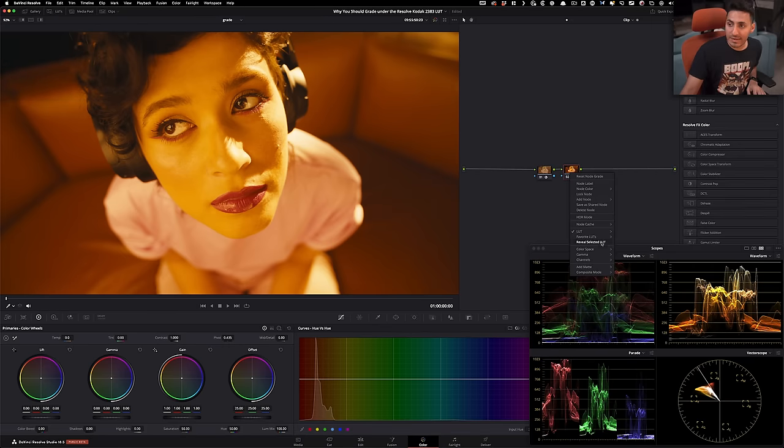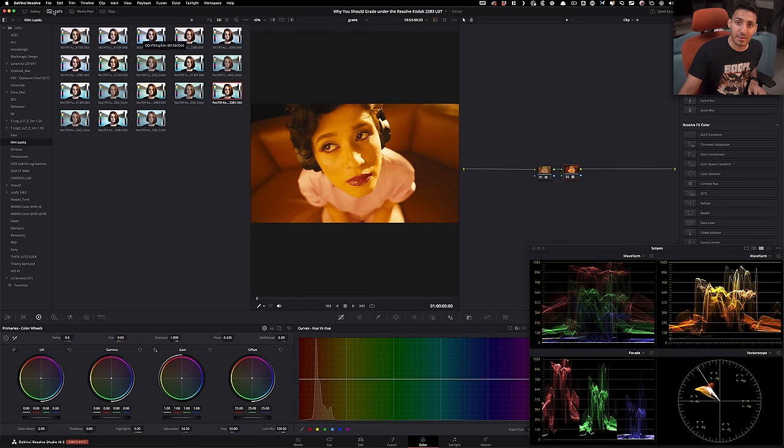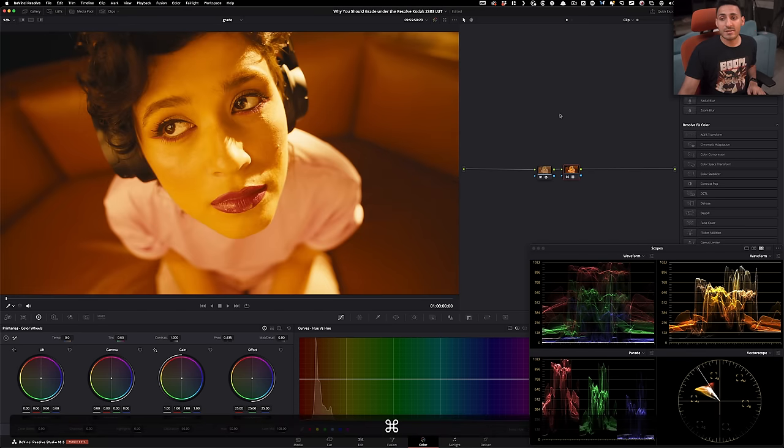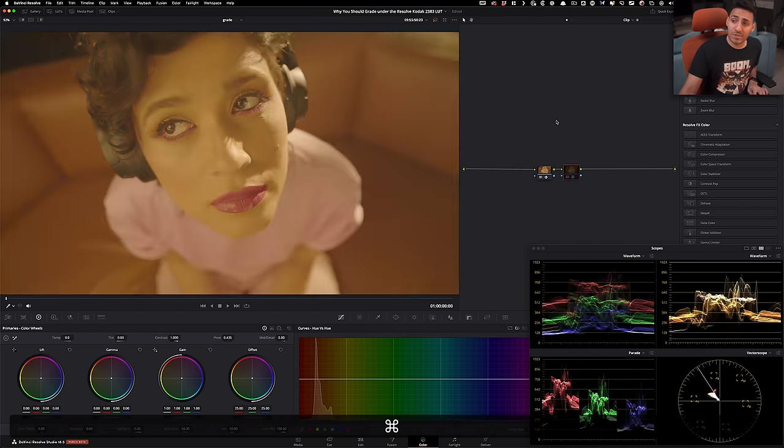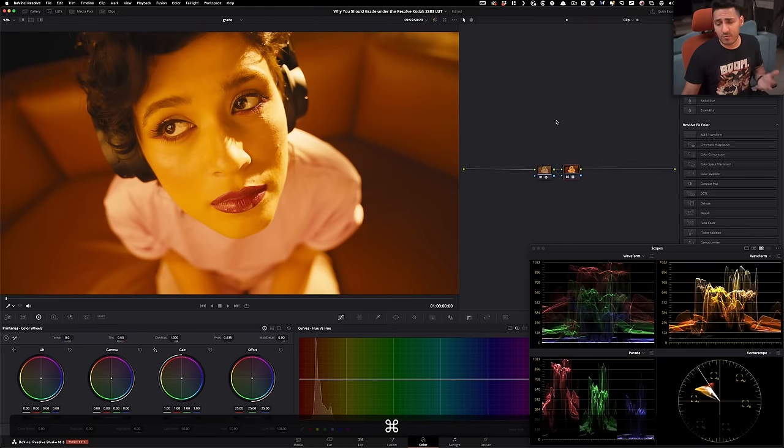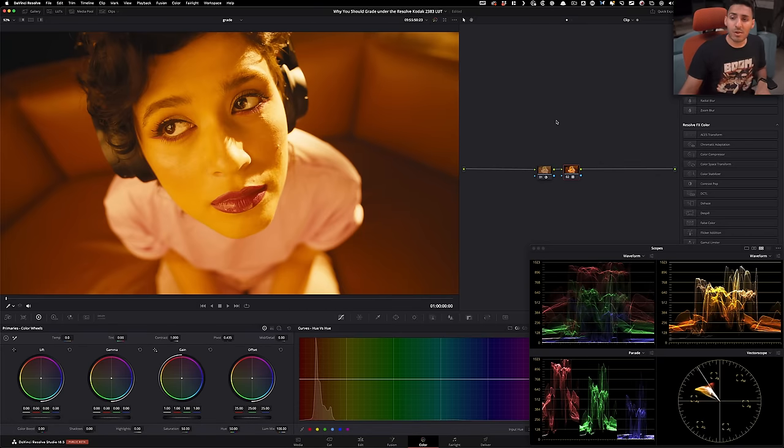If I right click and reveal selected LUT, it's the same exact LUT that I'm applying that is available in Resolve Studio, and if I'm not mistaken, with the free version as well. So that's all we're doing here.